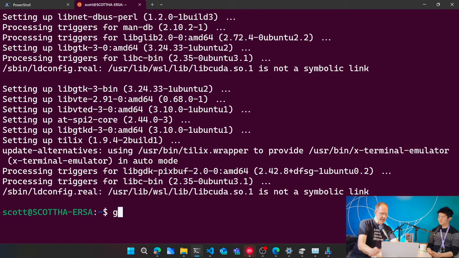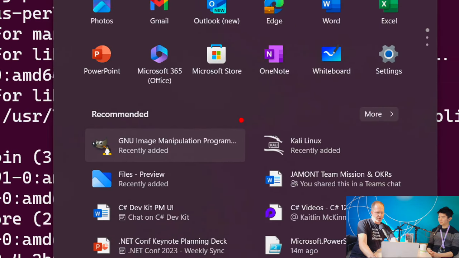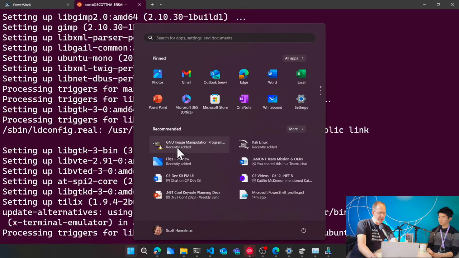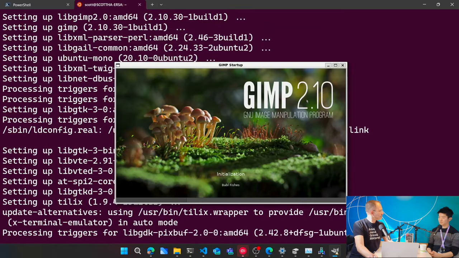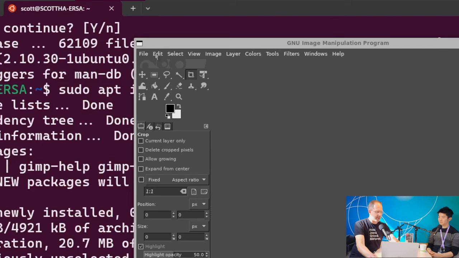So here I just ran GIMP. And what's interesting is that, look here, in the Windows Start menu, Kali Linux was recently added, and just a few minutes ago GIMP suddenly showed up. The icon for an Ubuntu application just showed up in the Windows Start menu with a little Tux next to it. If we run that, that's now a Linux application.